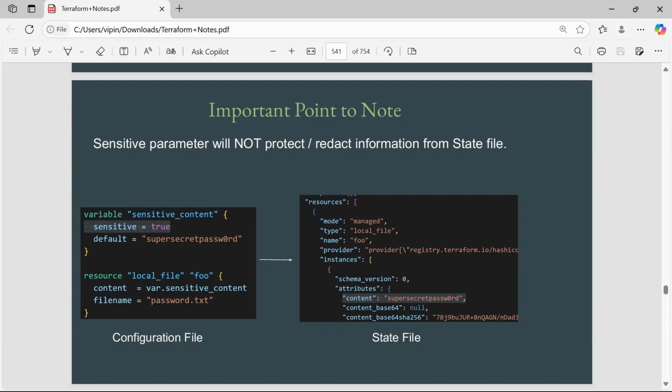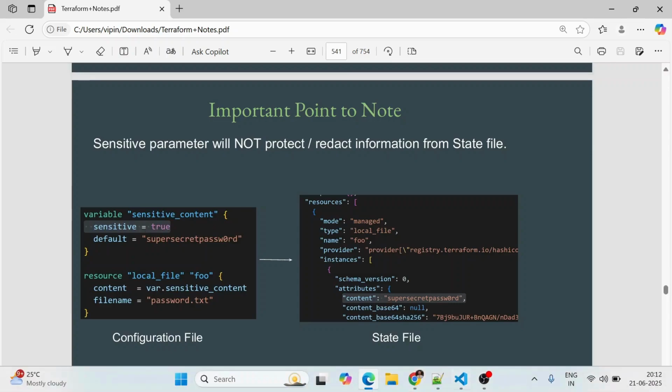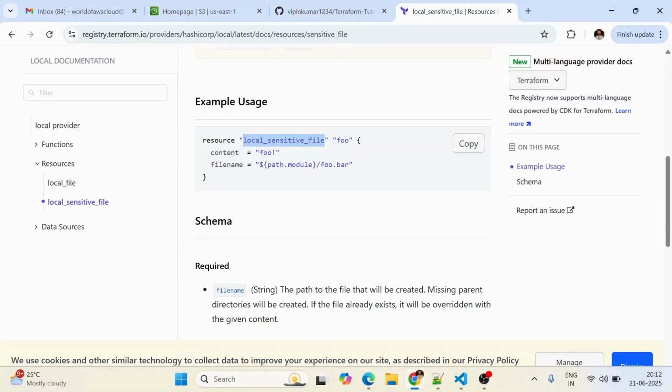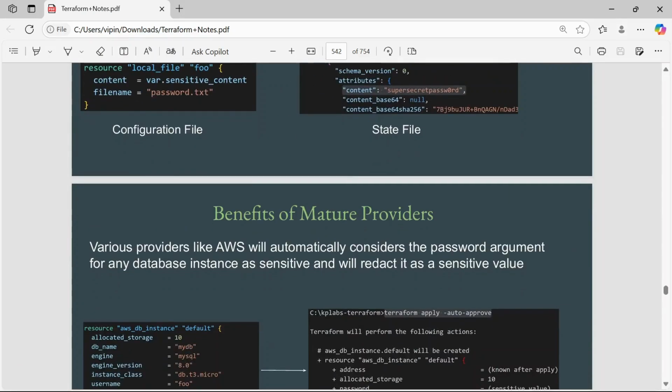Okay, so whenever you are using a sensitive parameter value in your Terraform configuration, it will not protect the value from being written to the Terraform TF state. It will still be present. As we have seen here, the value is still present in the Terraform TF state. So let's go back to the document.